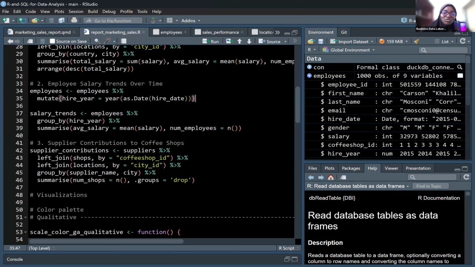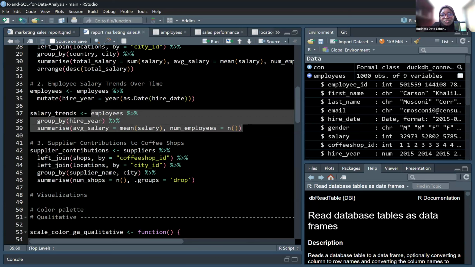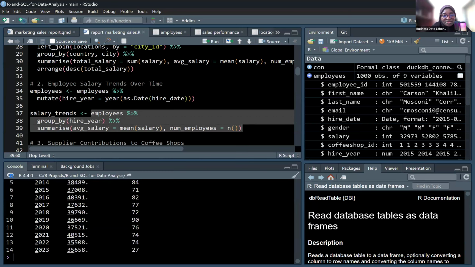So the next thing is that we want to use that same hire year. We'll group the employees by the hire year. That means all employees for 2015 are going to be grouped together, 2014 grouped together, and so on and so forth. Then we look at the average salary and the number of employees that are actually getting that average salary. So running this, you have something like this.